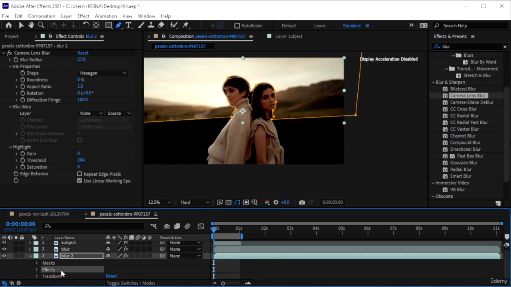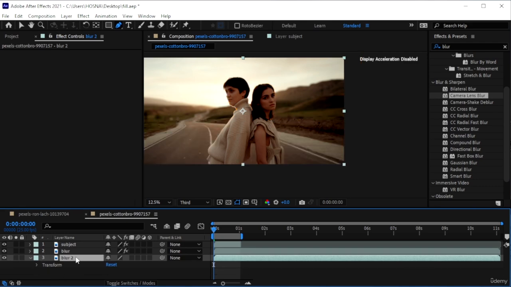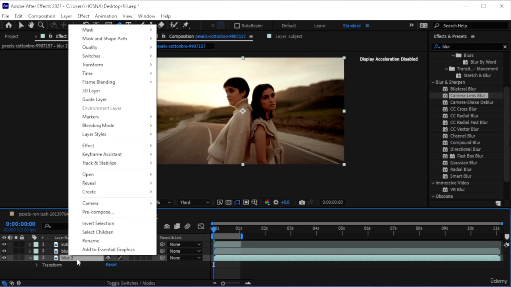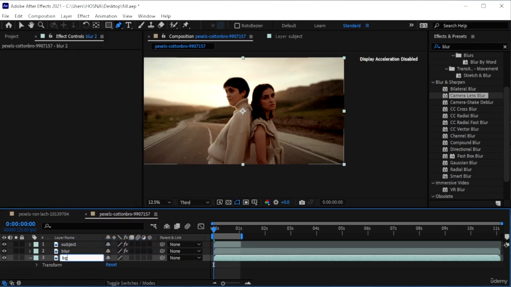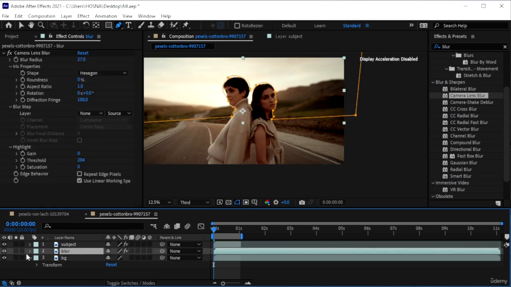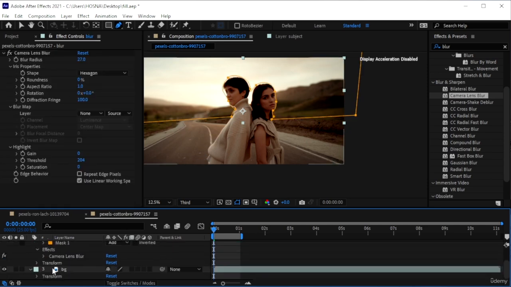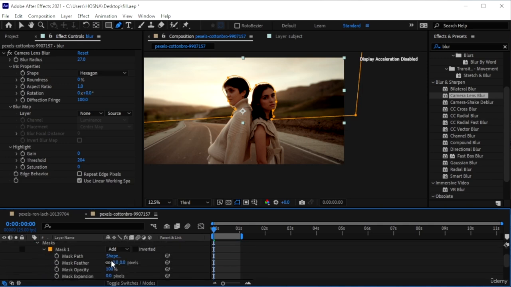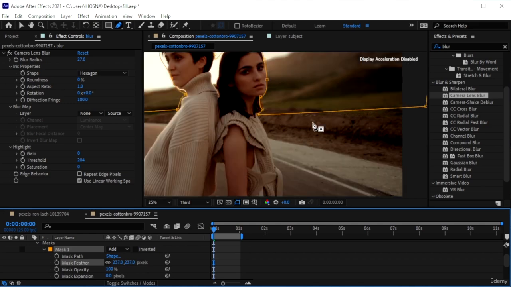Delete the effects and the mask from this layer. So I'm going to rename this to BG for background. So now we have the blur. We just need to feather it out so it looks more natural. Go to the mask one, just feather the mask completely. Like so, you can see it's feathered out.